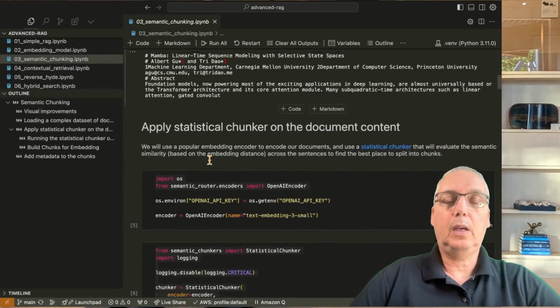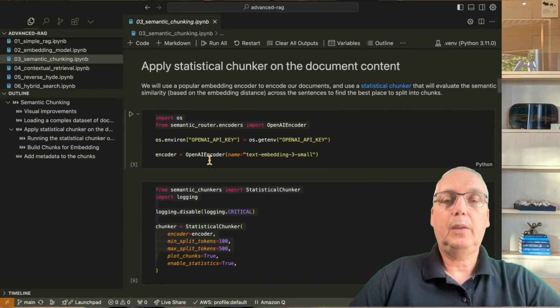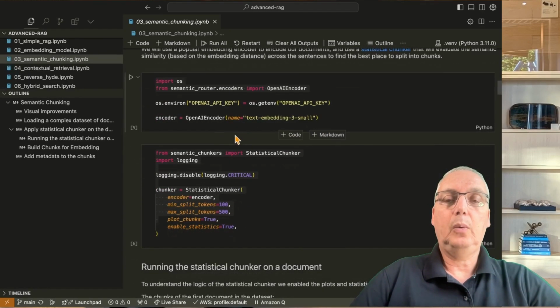So let's now apply the statistical chunker on it. The statistical chunker is based on encoding that we do for the sentences. It calculates the encoding of each one of the sentences, and whenever it finds some kind of a difference between the sentences, it will create a breakpoint and start a new chunk. So here we have an encoder. We will use the OpenAI encoder.